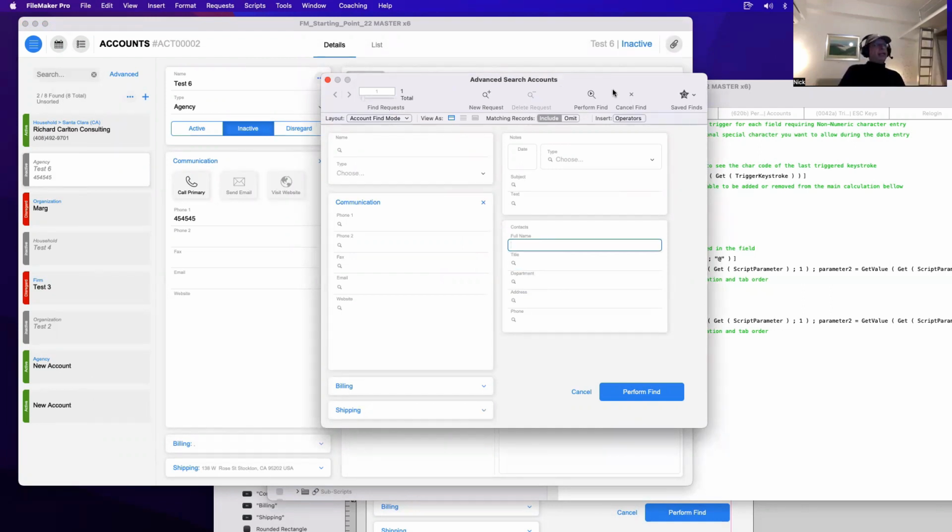And of course, we get all the omit operator, right? We can do plenty of stuff, save finds, we can do all of those things. We get all the new requests, delete requests, perform find, everything.